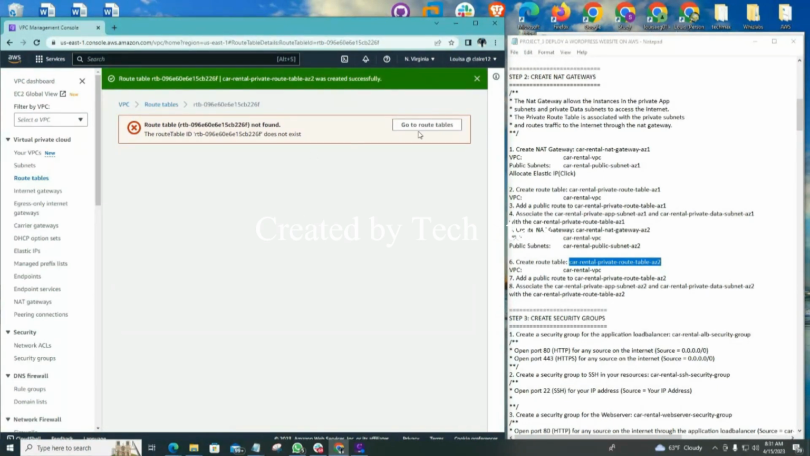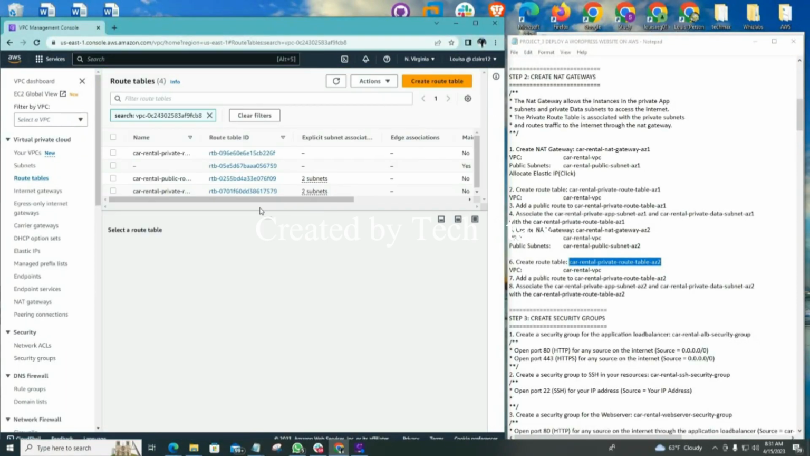Okay, so it's telling me route not found. It means that maybe somebody is doing something on my back. Let me go back again and see here. Do I have that route table? Yes, I do have that route table here. Private route table. Okay, let me just verify my names. So car rental private route table AZ1, car rental private route table AZ2. This is the route table. It looks like it was created. So let's go within that route table.